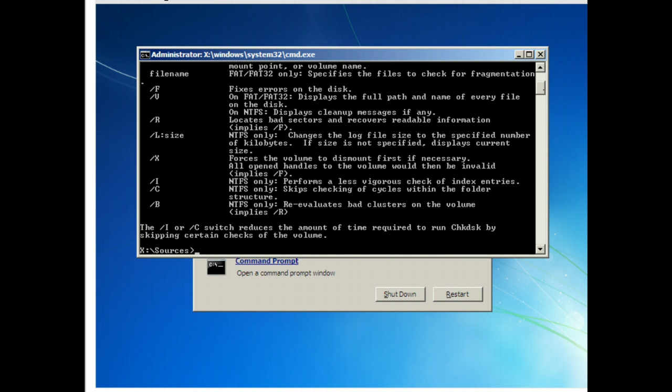And this one you want to do the R. F fixes errors on the disk. R locates the bad sectors and recovers the readable information. And you notice, you probably can't see it from there, R implies F, so it's going to do what F does. It's going to fix everything, and it's also going to find the bad sectors on the disk. If you have to use this one, use the R switch on it.